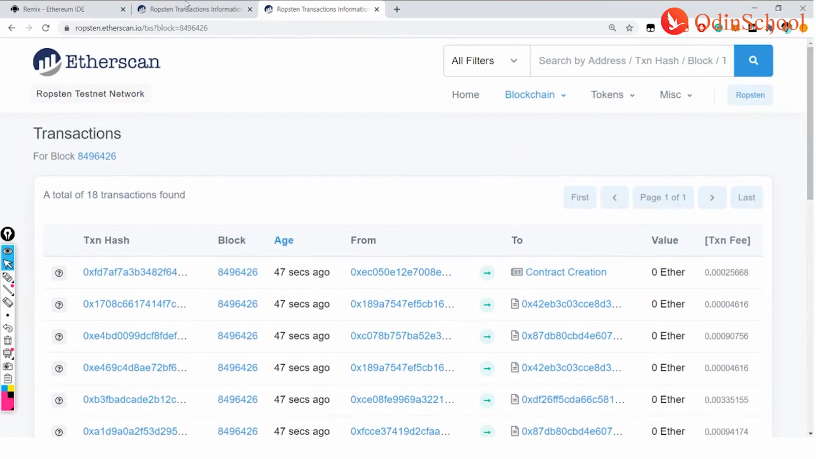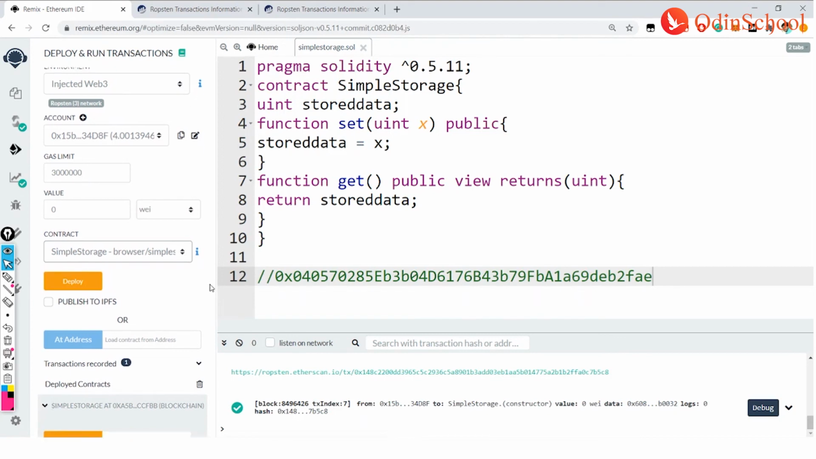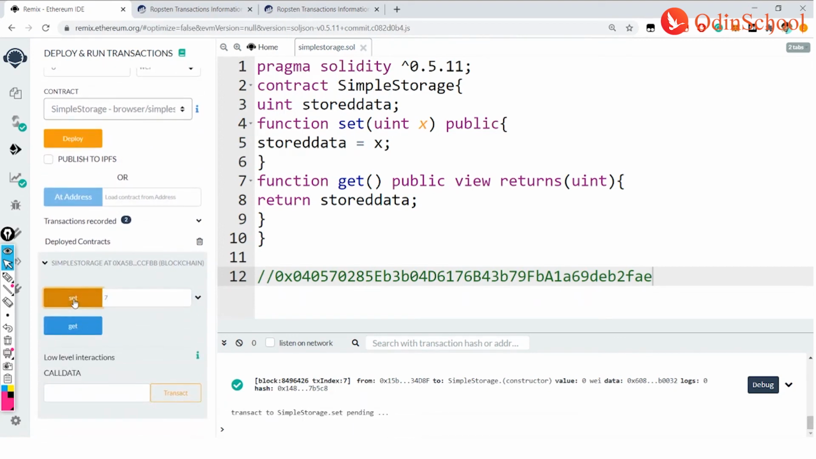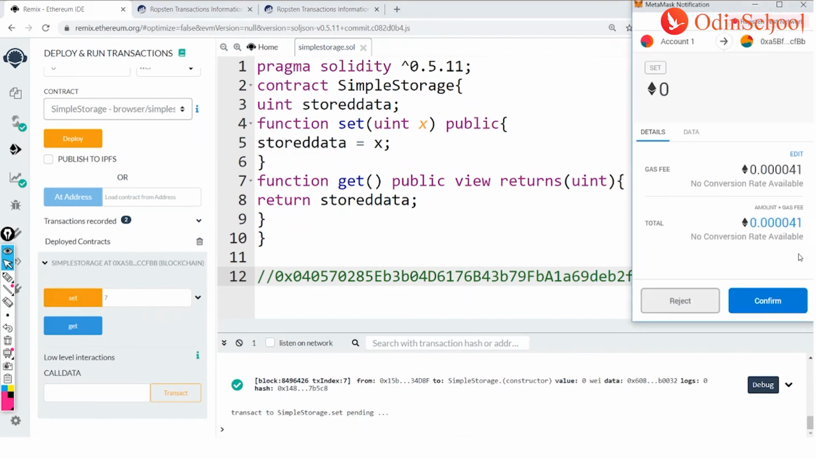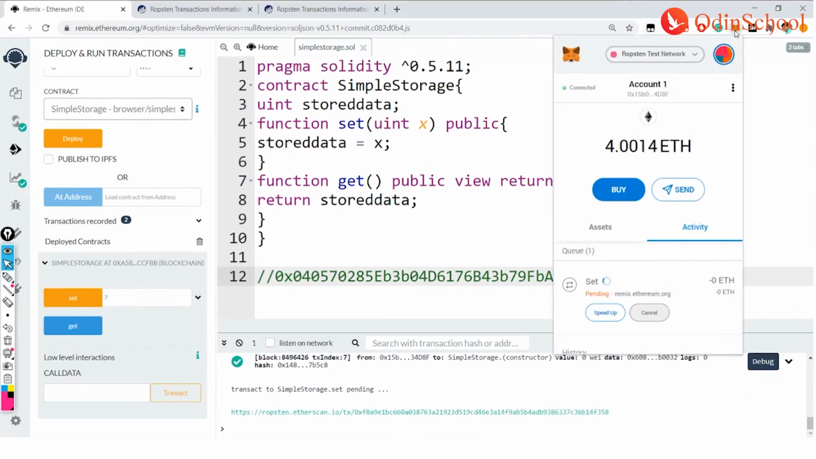Okay, and then later let me just go here, just click on this small arrow. Let me just go down and set a value to 7. Click on this set button. Yes, again it gives a pop-up. As you know, whenever you try to interact with your smart contract, it deducts a certain amount of gas. So let me click on confirm and I'll try to verify whether it is in the pending state or in the confirmed state. So once it gets confirmed, let us see.